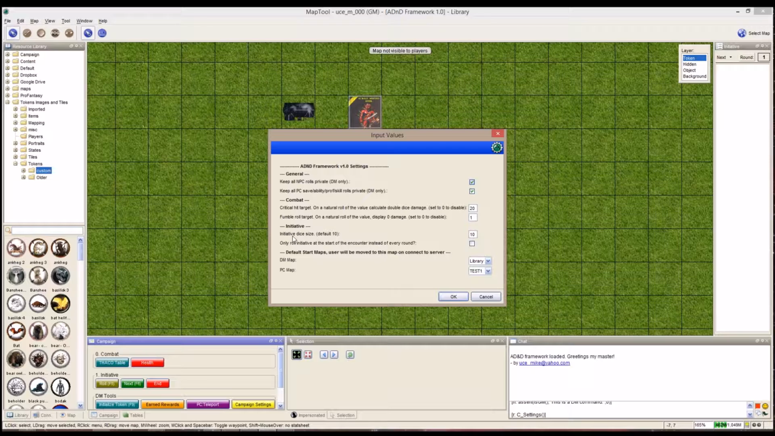Okay, in the initiative section, you can set the initiative die size. You can use whatever you want here. I use 10 because that's what 2 uses. If you're using 1, you can set that to 6. This other option I don't use, but it's there in case you want it. It's only roll initiative at the start of the encounter instead of every round. So if you just want to roll initiative once, some of the later versions of the game do that.